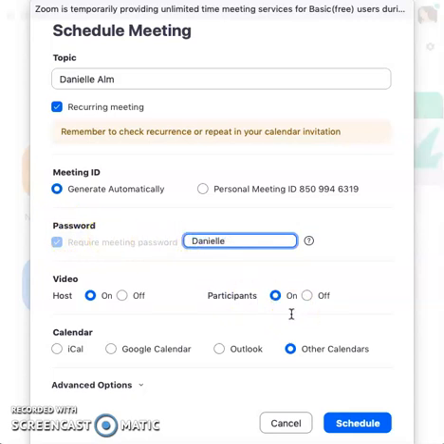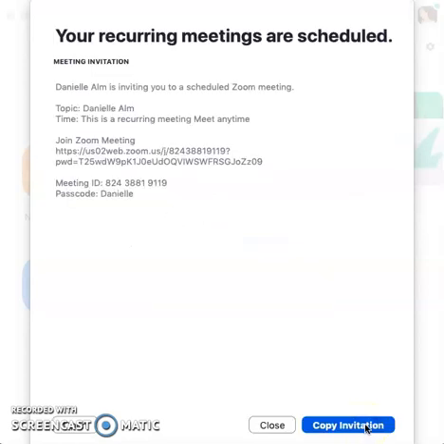So I would generally like to use the student's first name or last name as the password, as it was easy for them to remember. And then what I would do is go to click on schedule, and notice here that I have a meeting ID and a passcode. So I would highlight those, do Command C to copy them, and then I would open an email and paste them into the email to my student, inviting them to my help hours.